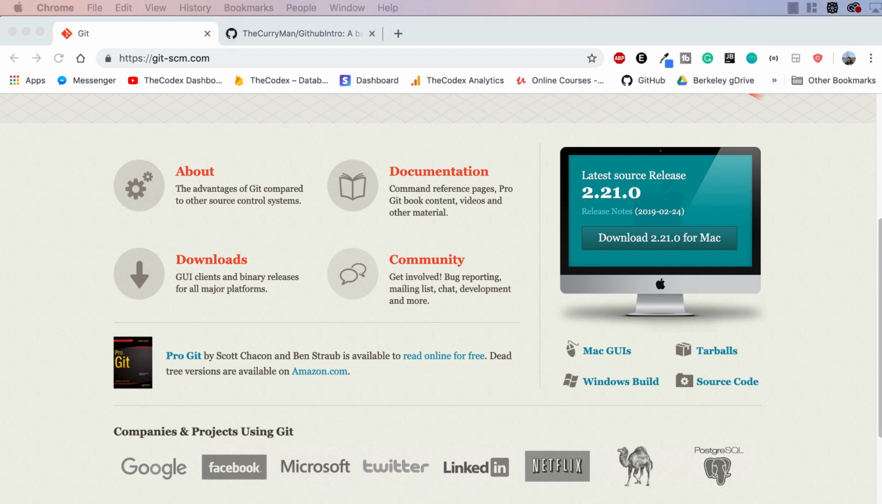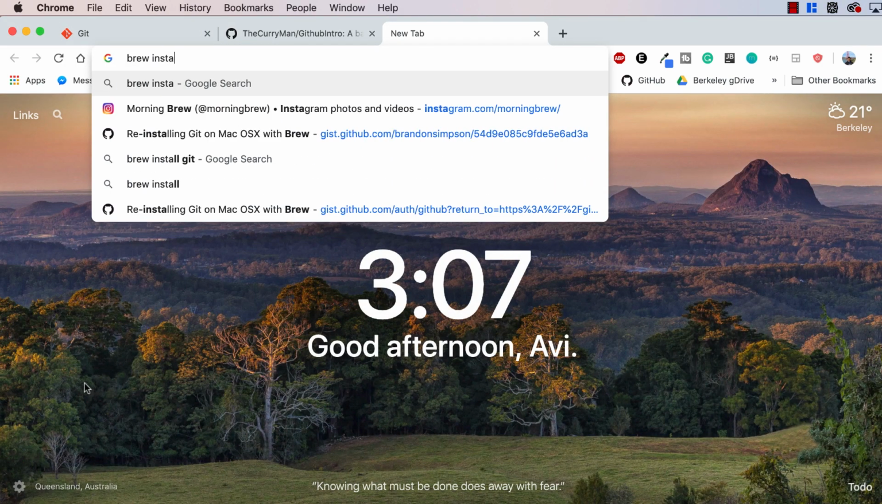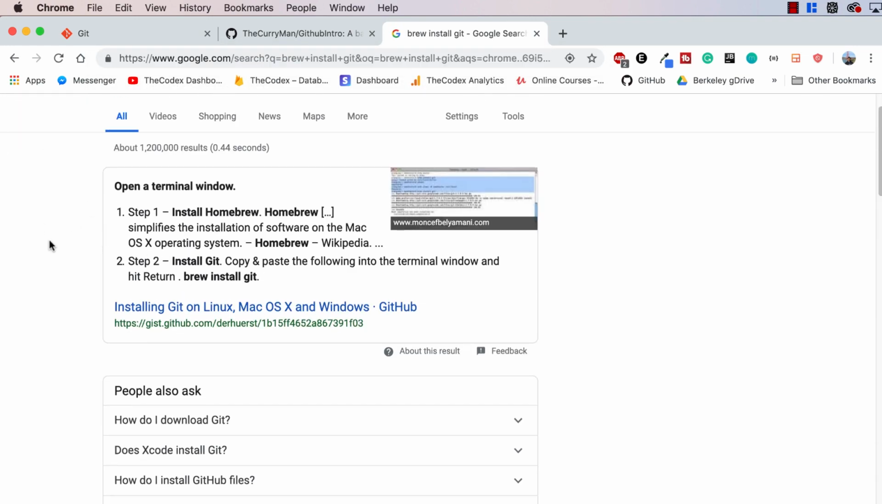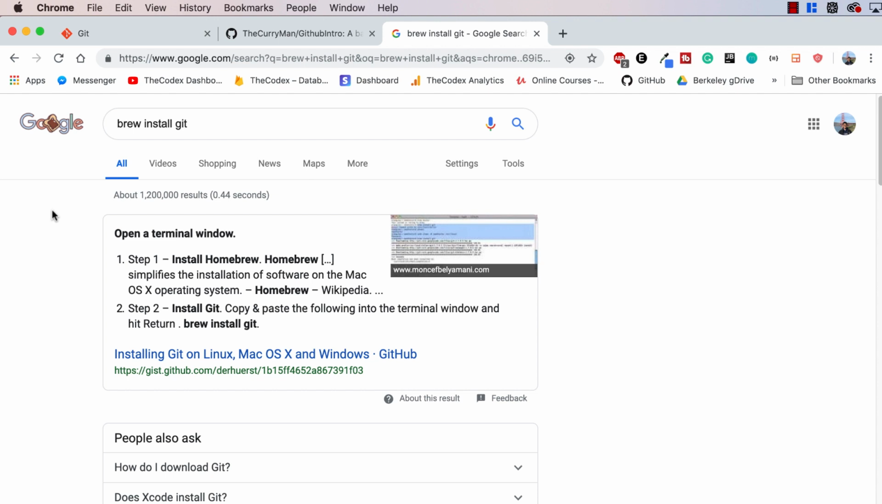Furthermore, if you're using Mac, you can also run a command called brew install git. That's a very popular command. If you search brew install git, again, if you're using a Mac, this can be a very simple and easy way to install Git on your machine. If you have familiarity with brew, go ahead and do that. If not, don't worry, that's just another thing you can do for Mac.